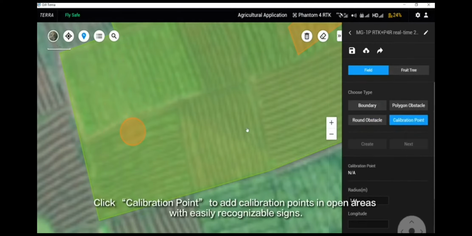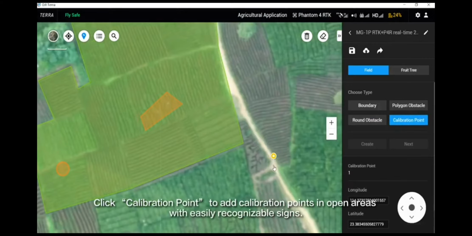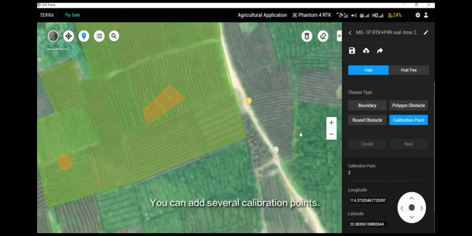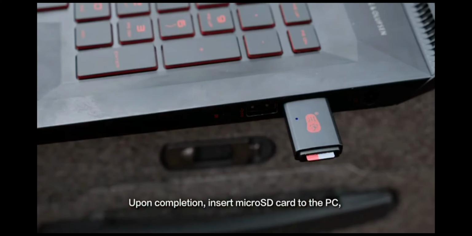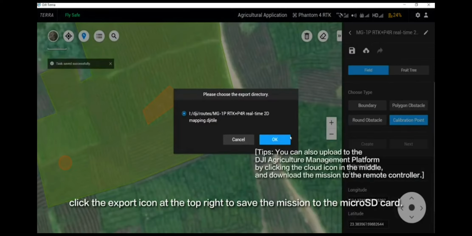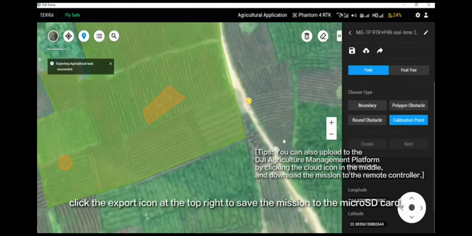Click Calibration Point to add calibration points in open areas with easily recognizable signs. You can add several calibration points. Upon completion, insert a microSD card into the PC. Click the export icon at the top right to save the mission to the microSD card.